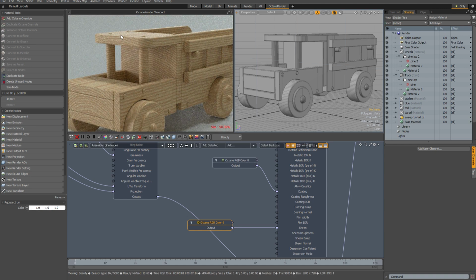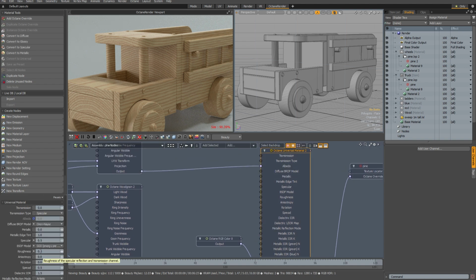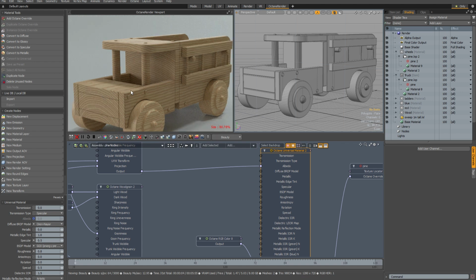You'll see that this area here gets whiter. And if I select the main universal material node and increase the roughness to something much rougher, 0.8, these two parameters are going to work together to create a rougher look on the material.